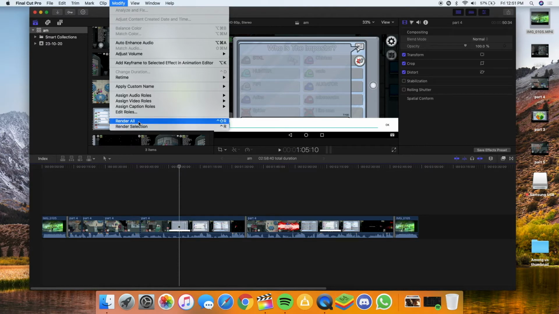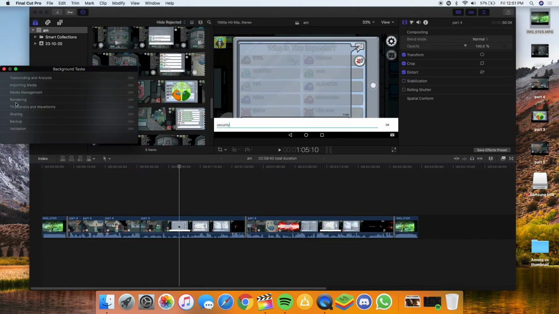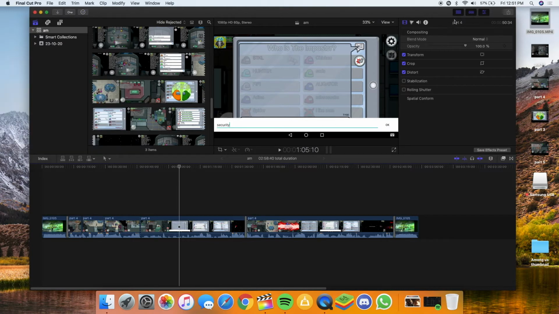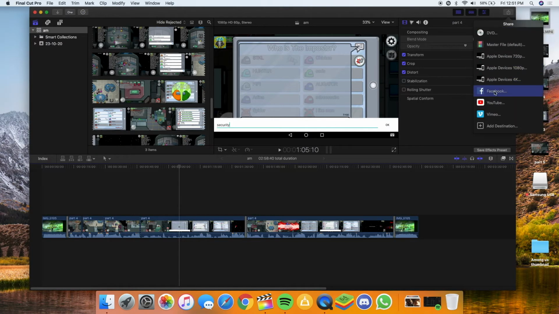My background render is on, so I have rendered it already. As you can see here, rendering, the 4th option, it's idle because it's already rendered. If you notice, it was a circle over there before. Anyway, so now once it's rendered and everything is done, I'll go on 1080p because I don't want master file, 720 or 4K. I'll just click on 1080p.